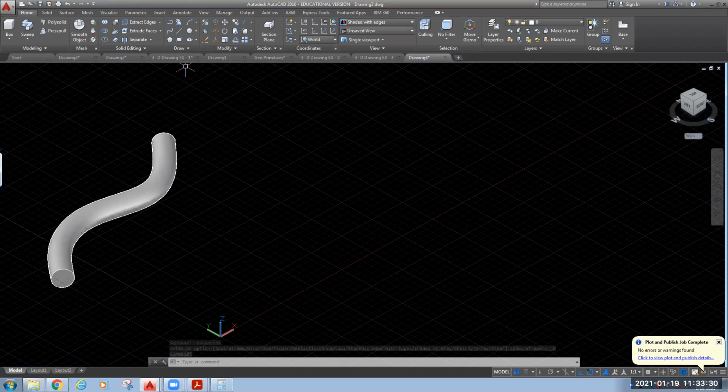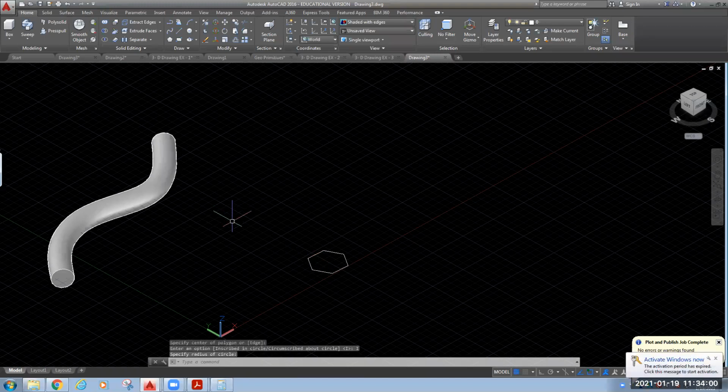Suppose I am taking one polygon now. Here the side is 4. Let's make it a hexagon, 6 sides. You can see here in your command line, I want to draw a polygon of 6 sides. Specify the center of your polygon. So this is my center. Inscribed or circumscribed, go for inscribed. So now I'm going to make this my object or profile.